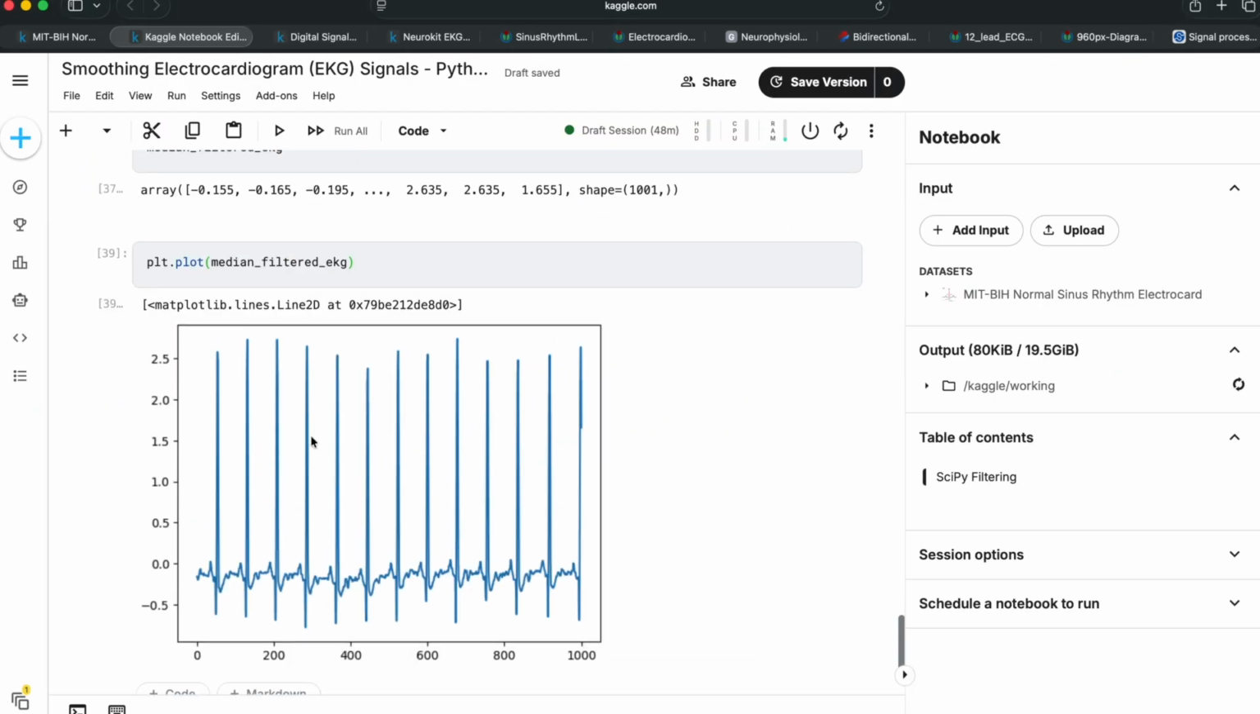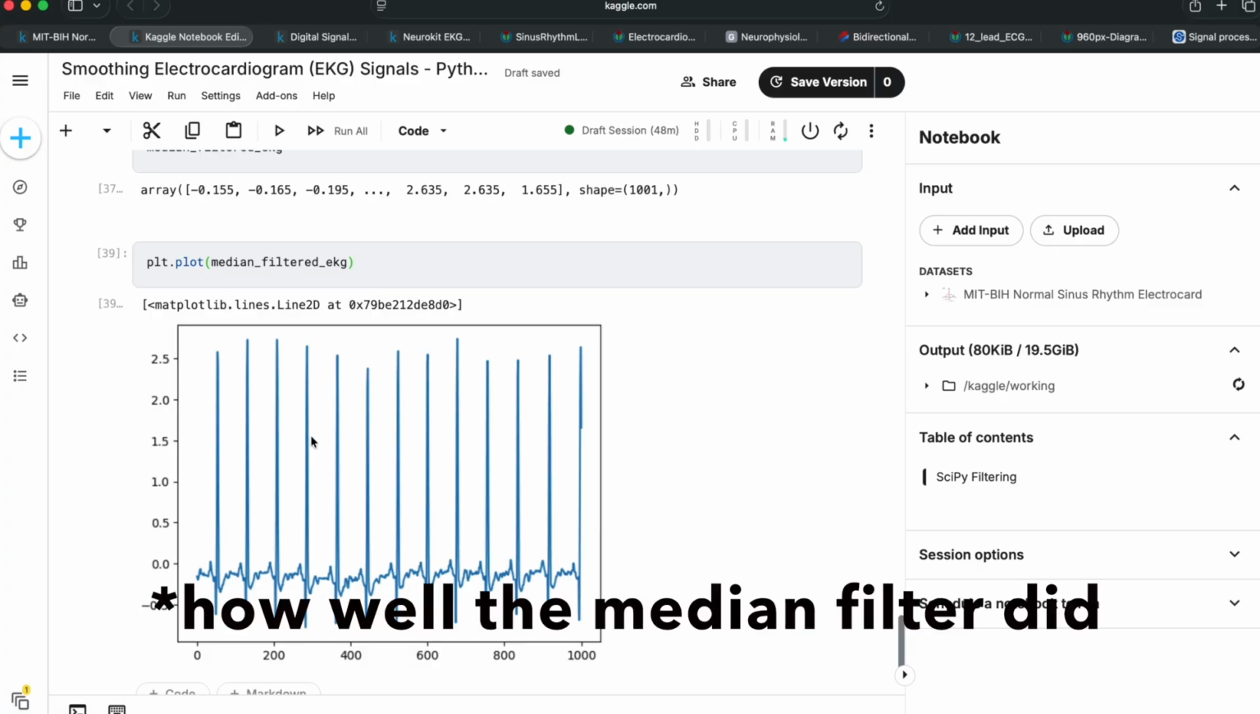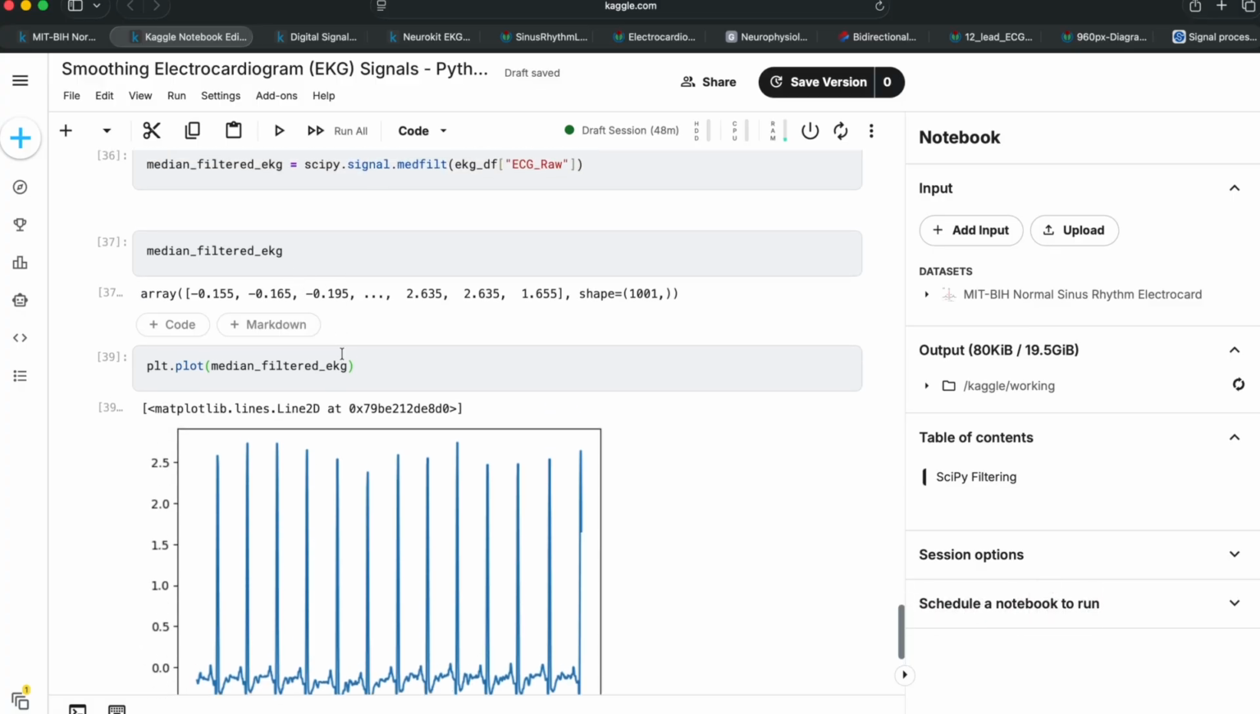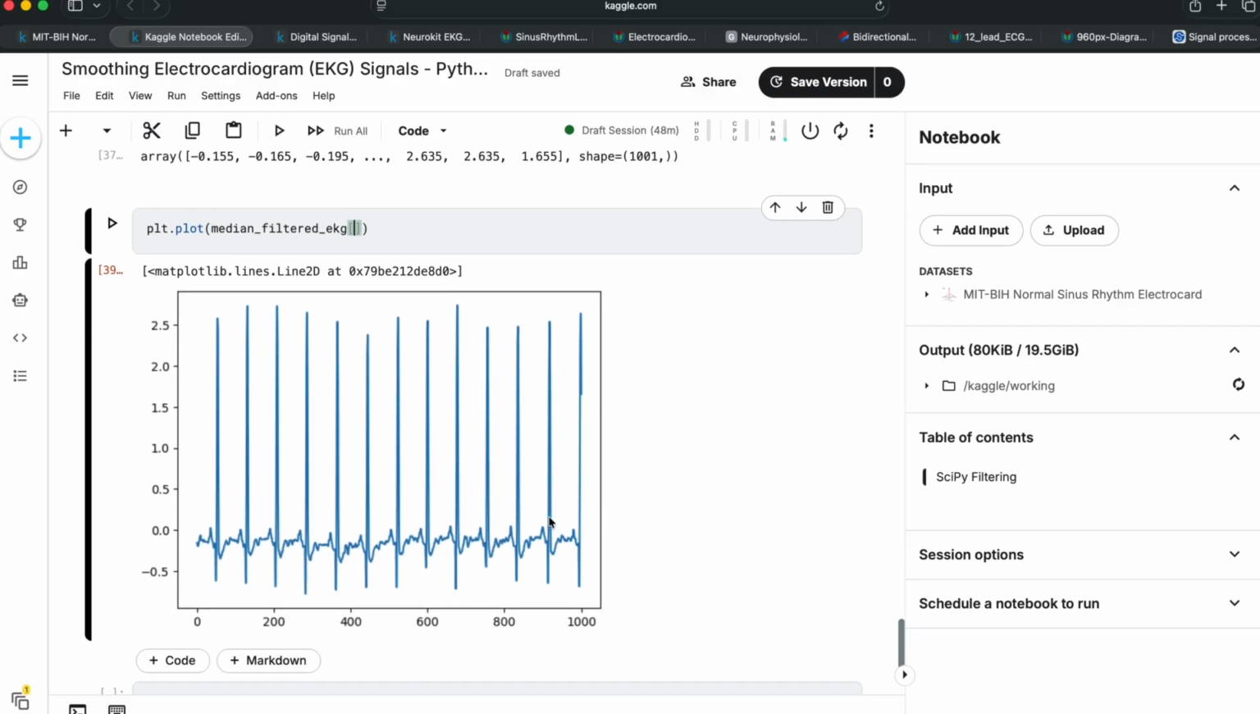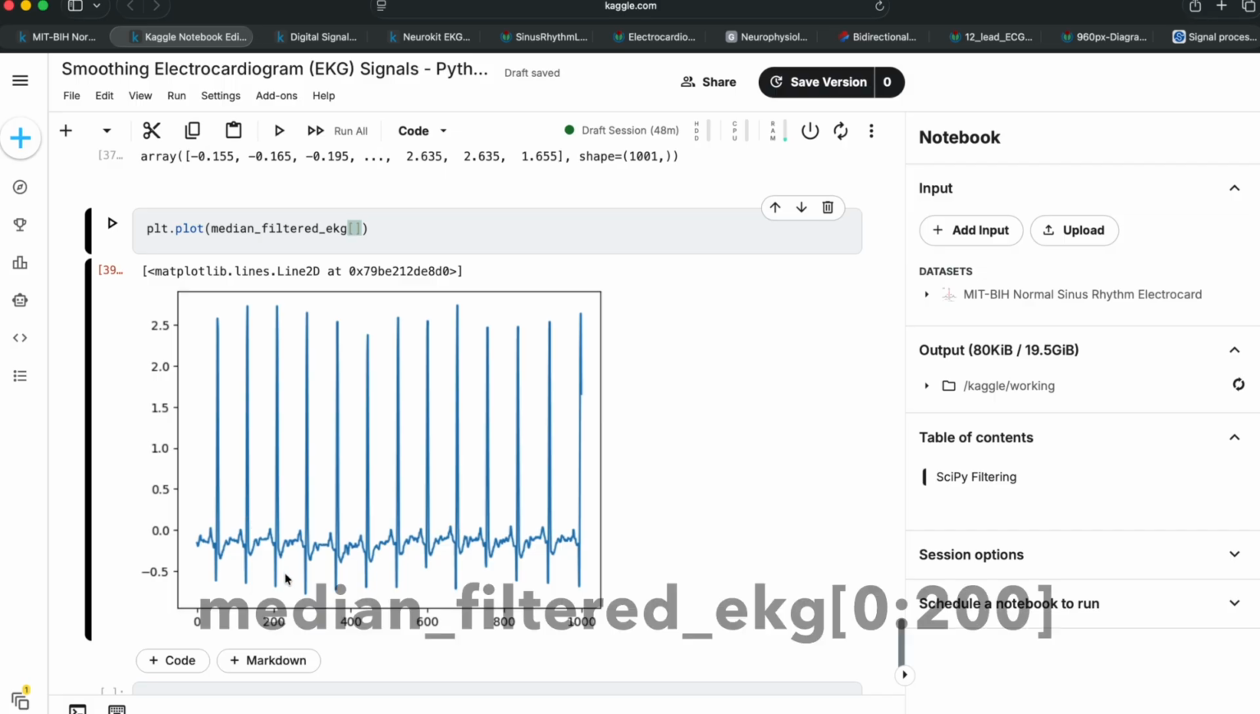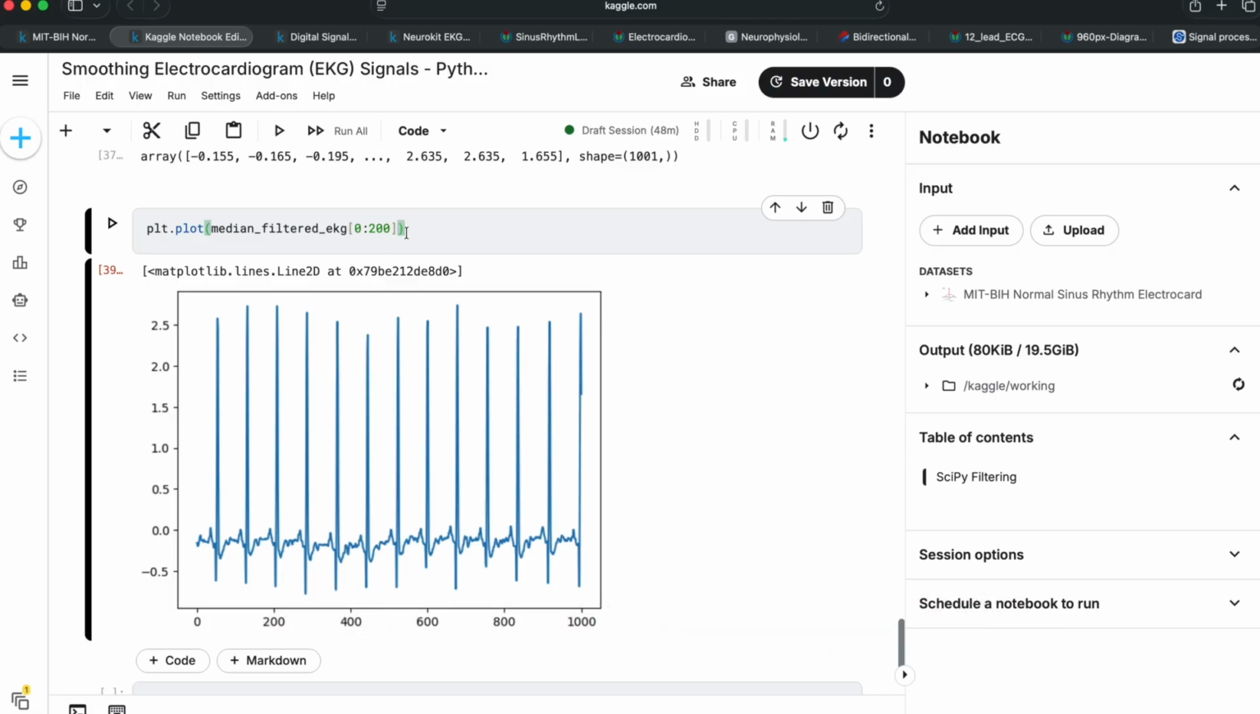And just to illustrate how well it did, let's zoom in on that even further. So we can take this same plot function, let's say, from that, we can say, what do we have? We have 1,000 data points. It looks like a heartbeat happens about once every 100-ish data points. So let's just get the first 200 data points and plot just those. And maybe we can zoom in a bit on the filtered waves.